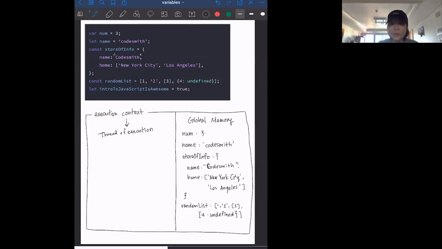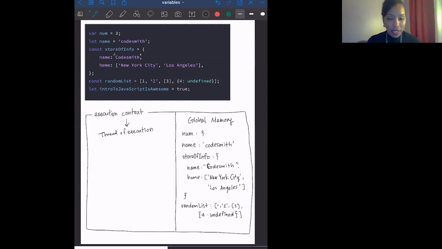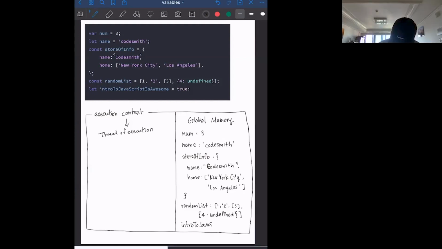So we have one more line. Kai, what will JavaScript do? Well, it will assign true to introToJavaScriptIsAwesome. And where is it going to save it to? The global memory. Awesome, thank you. Yep, introToJavaScriptIsAwesome, set it equal to true.